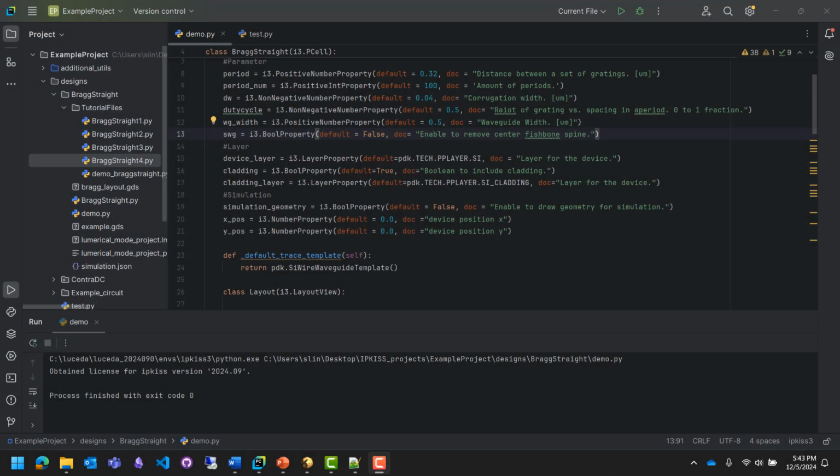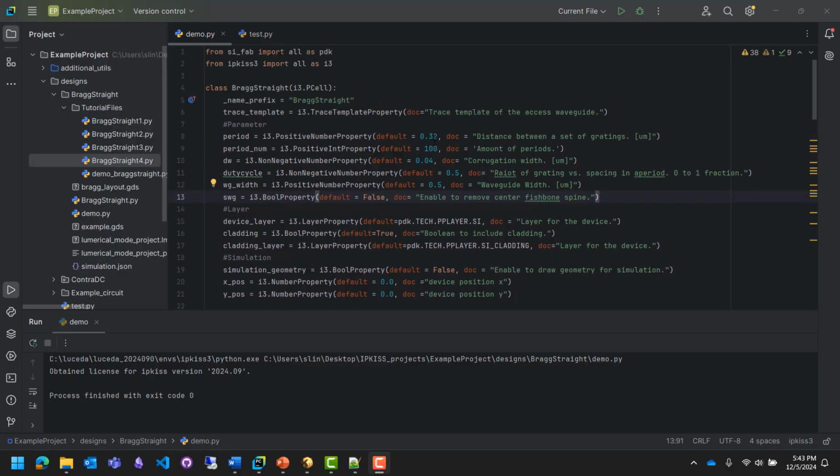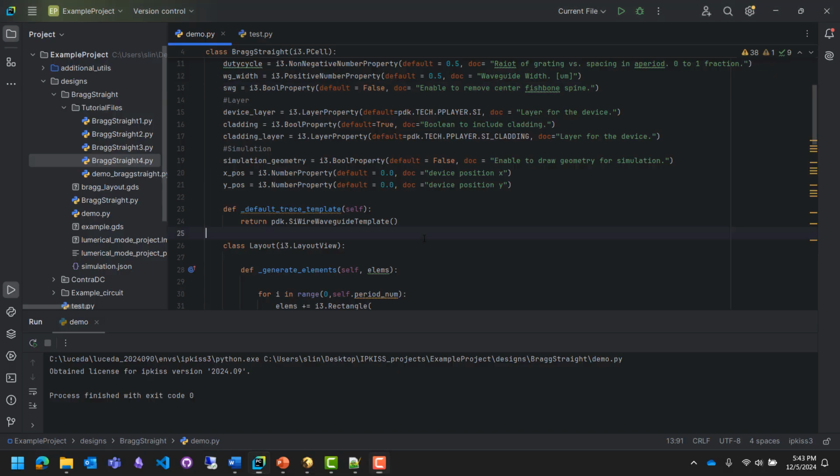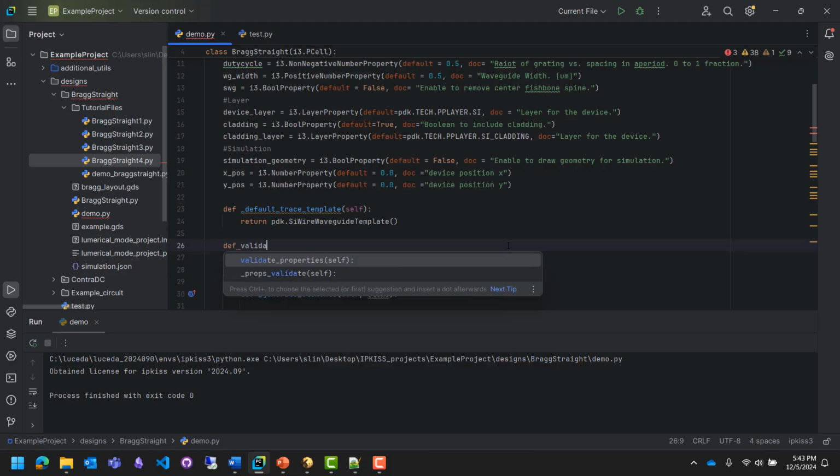Hi everyone. In this video, I'll show you how to connect a Lumerical simulation to your PCell. So to get started, we'll start off at the very top here. Next to the same indentation as the default trace template, we'll add a new function. And I wanted to showcase this function called validate properties.